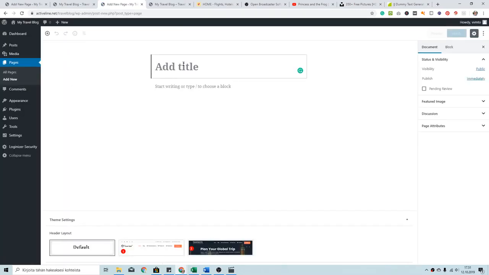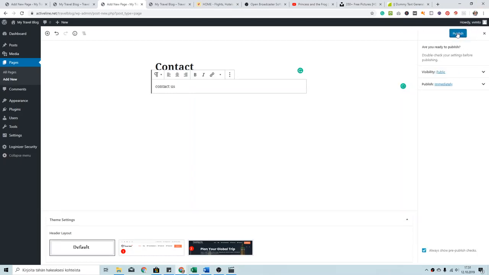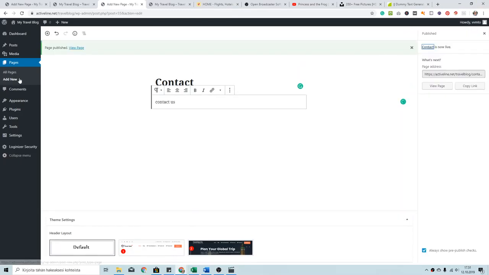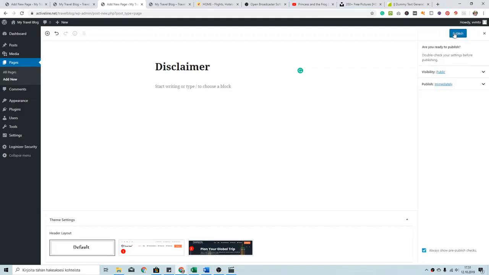And right here, contact. I don't need dummy text here. I'll write one word, contact. Okay. And publish. And then I will make one other page called disclaimer. And then also publish that.